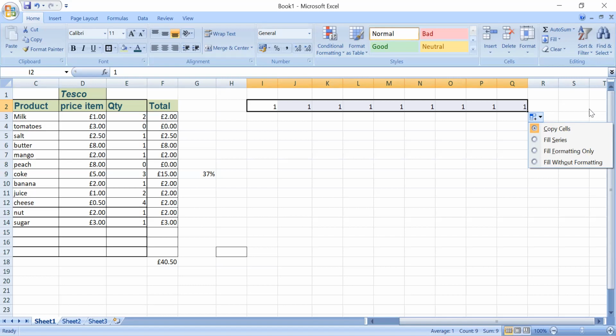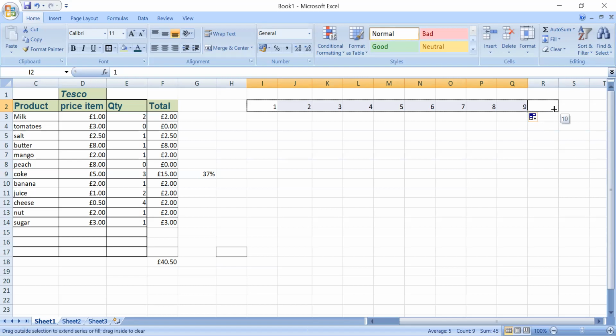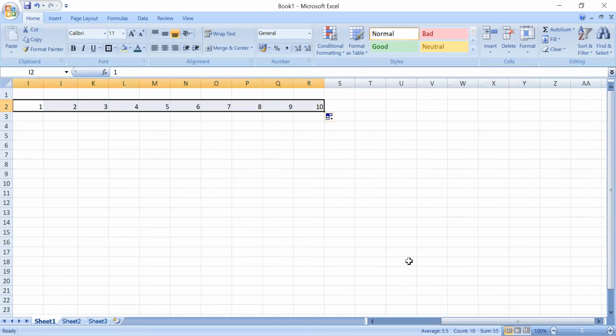What it has done is just copied the cell, because yes, I might want to copy the cells. But in this case, I want to fill it. So I will click on fill series, and then it changes to a series. And I can drag it. I'll just leave it at 10.